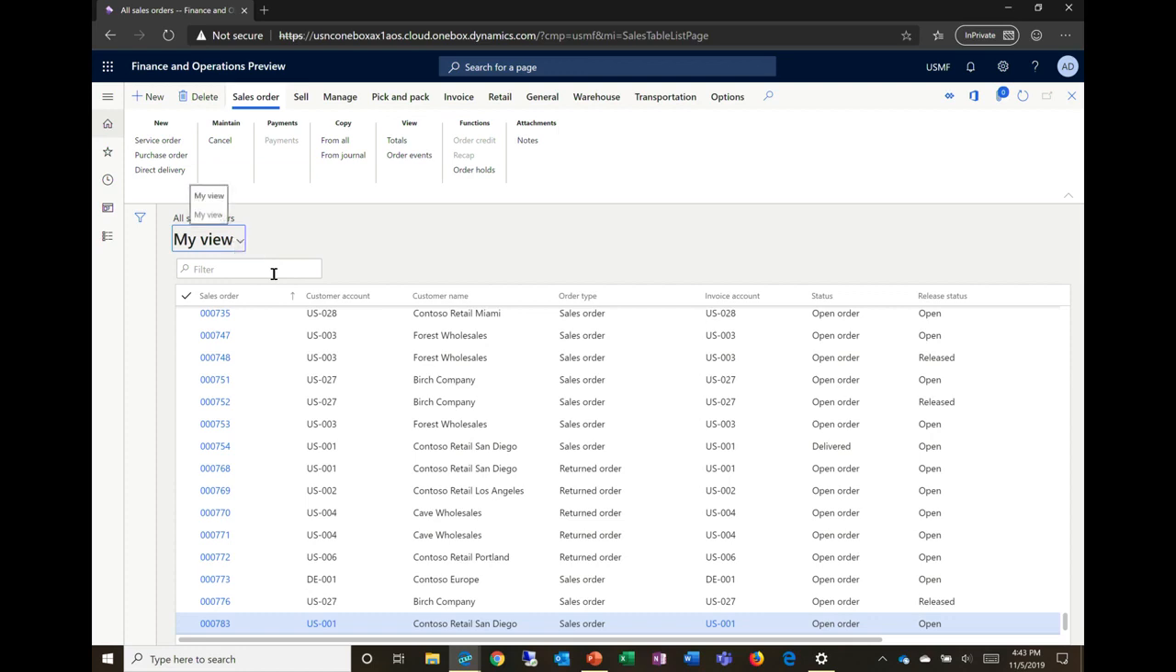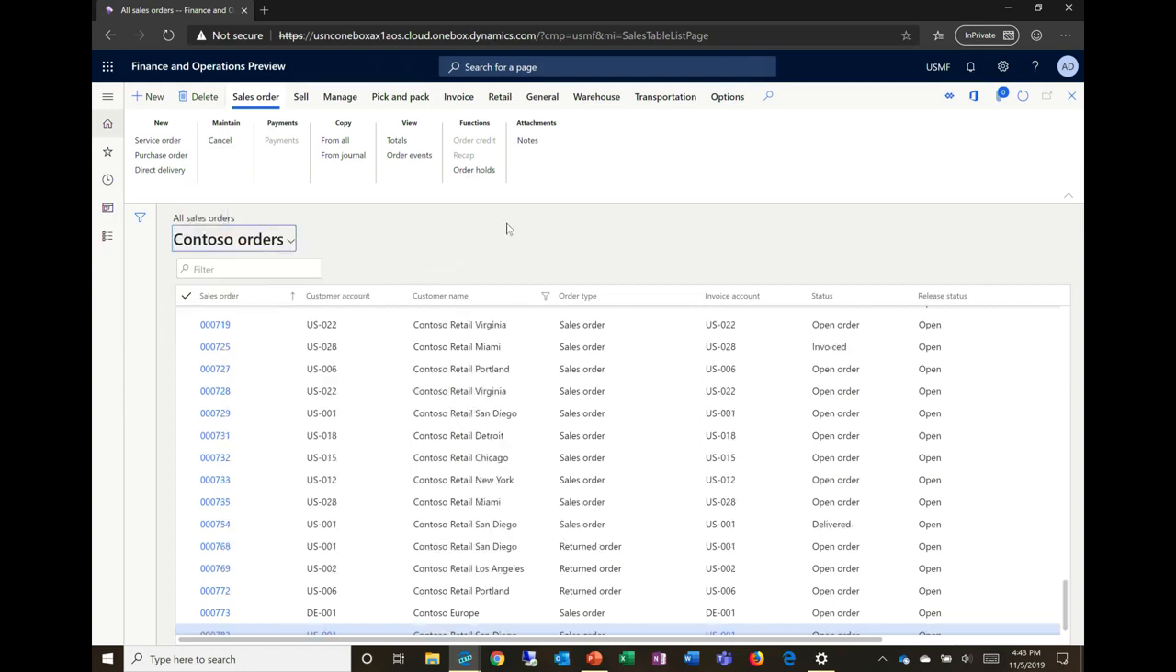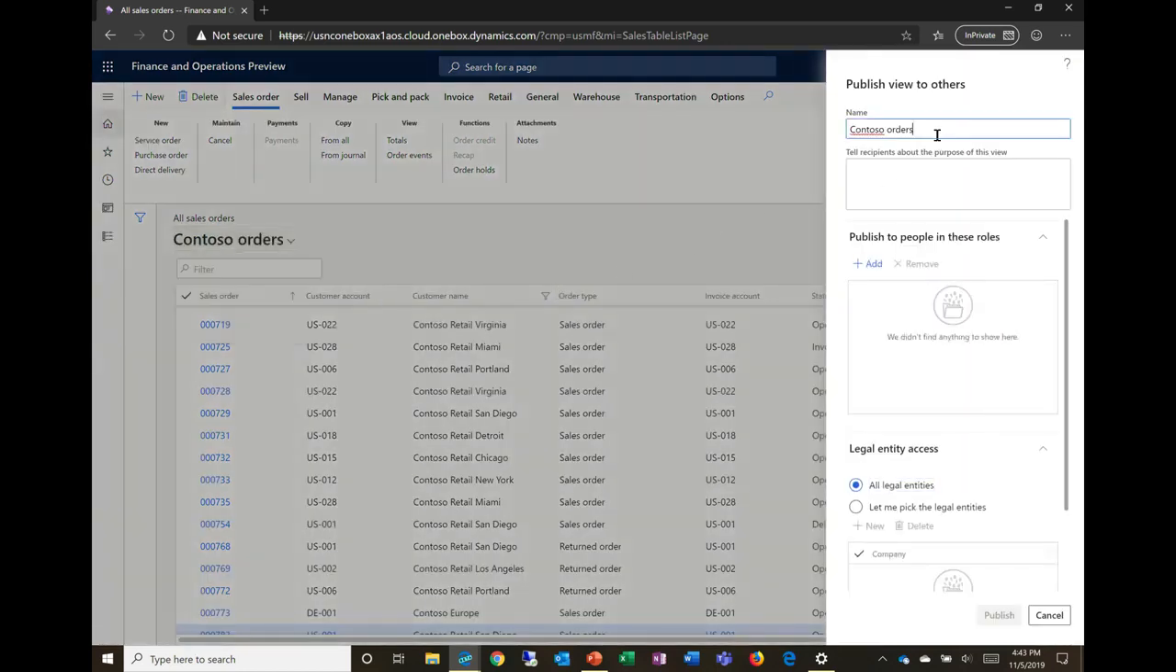We've done a lot of work to make these personalizations switch at runtime so you can quickly switch between them. The real power of this comes in if I want to distribute this out to people. Today, you would go as an administrator, you would push these to individual users. They would still have the ability to change them. With saved views, you have a new functionality called publish. So I can take this Contoso orders view. I'll rename it so we can see the difference.